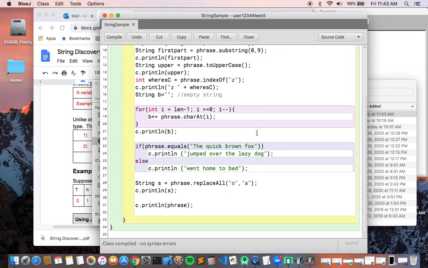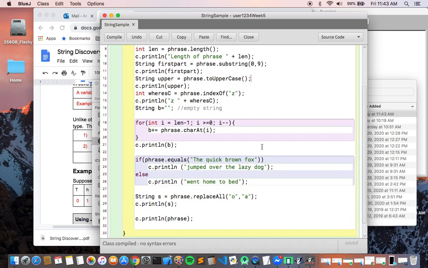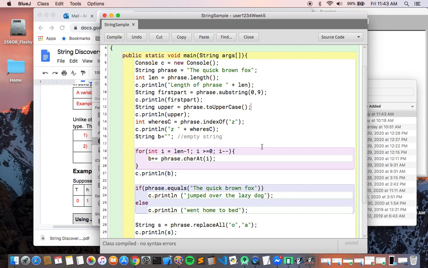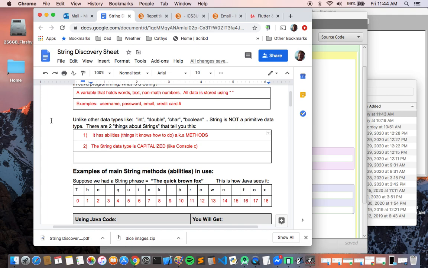Also submit this little dinky program we did, because I just want to see that you did a little bit of coding this week with me and that you sort of experienced firsthand the beauty and wonder of string methods. So I'll be asking for three things this week: the string sample program, the string discovery sheet PDF, and the quiz PDF.